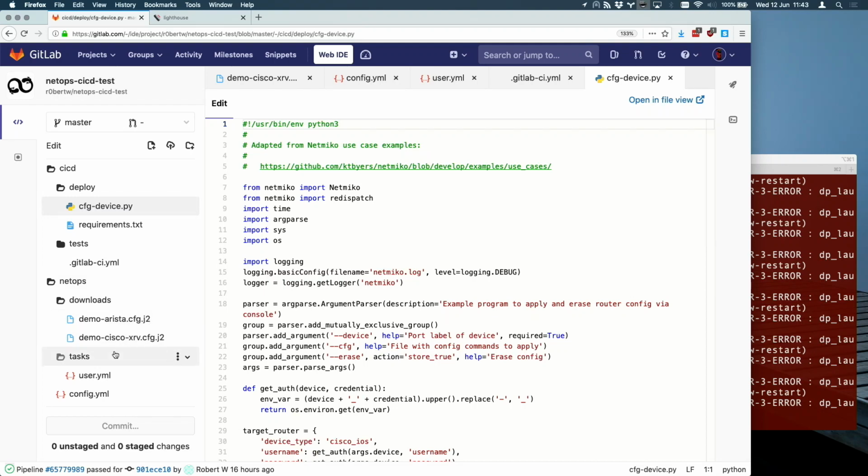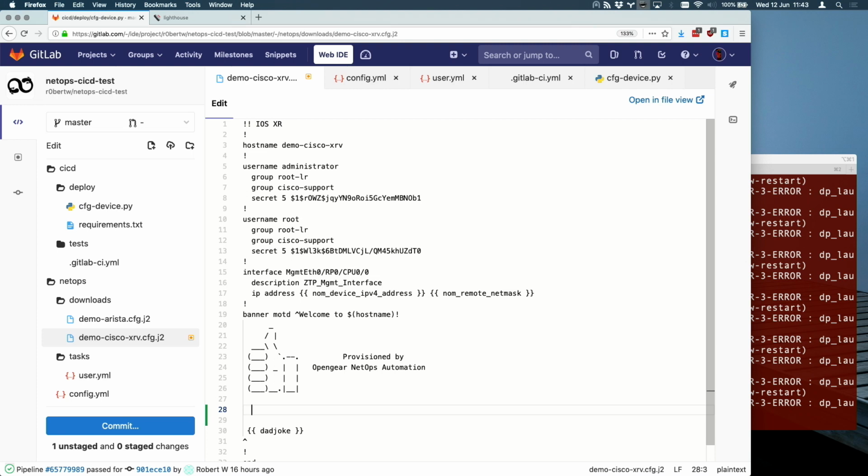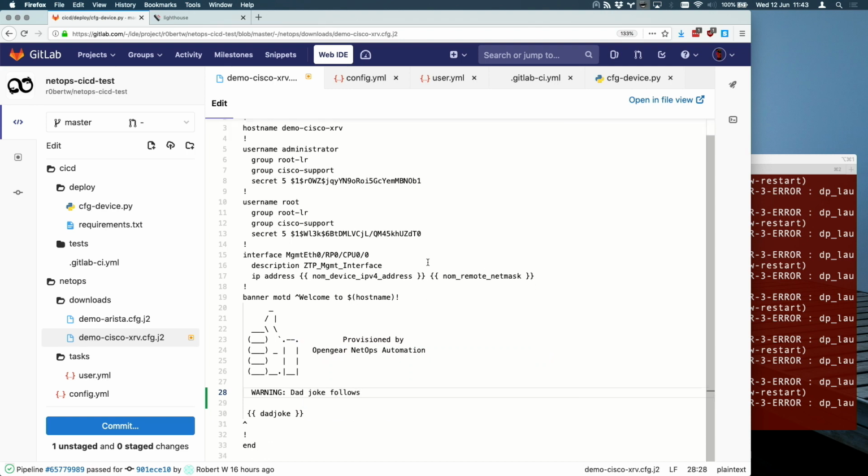So yeah, let's do it. I'll make a couple of edits to the config just to make sure that they get propagated. Let's have a look down here and update the message of the day. Let's put in a warning: dad joke follows.